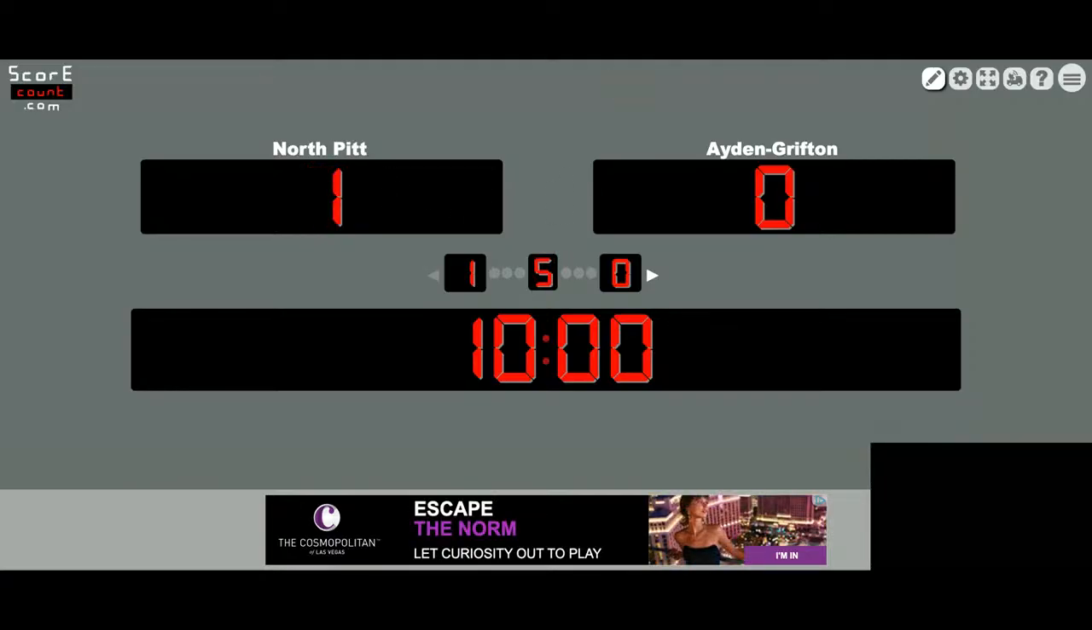So it's 1-0 now. North Pitt leads. There's still 2 outs, with runners on second and third. First pitch to the batter Quinn Price is called strike one. Next pitch misses outside. So it'll be 1 ball, 1 strike.